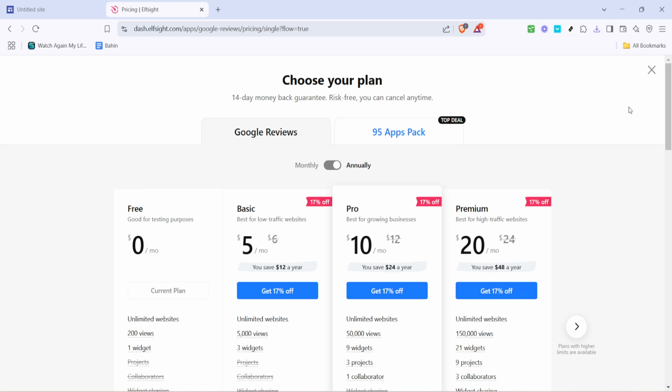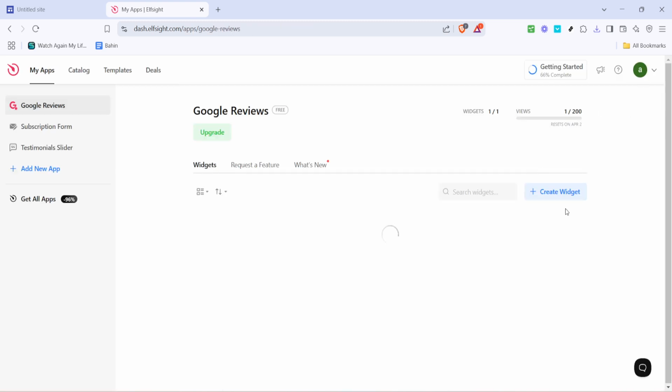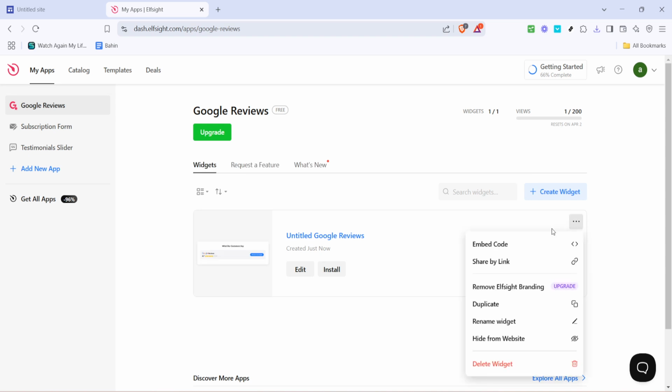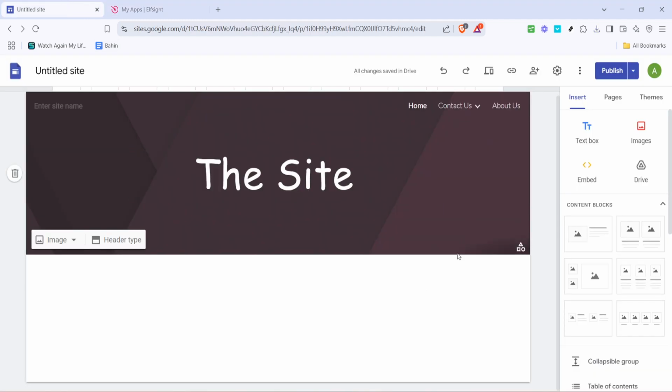You'll notice an option to select a pricing plan. For our purposes, we're choosing the free option. This gives you basic functionalities to add reviews to your site without any expense. Click Select on the free plan to continue. Once selected, you will see an option to copy code. Click on it to copy the embed code of your newly customized reviews widget.